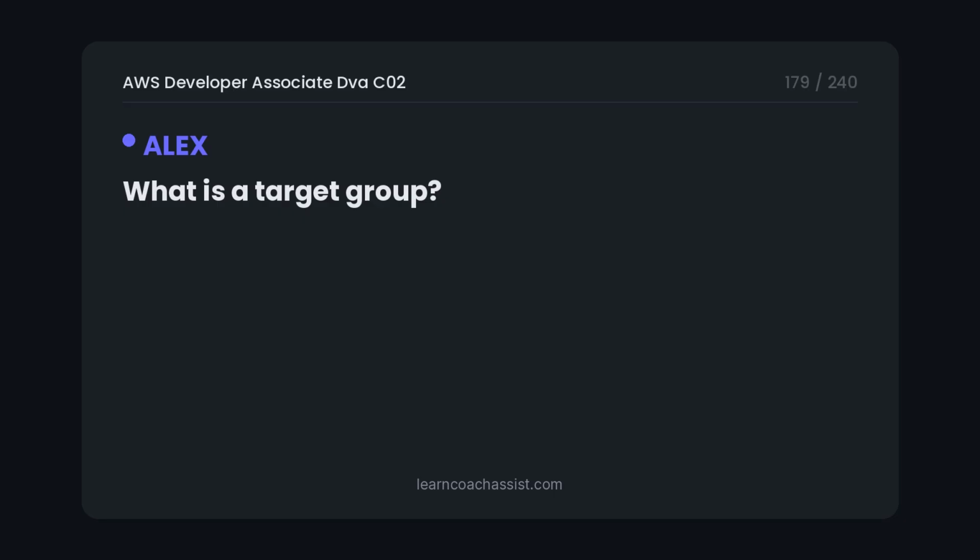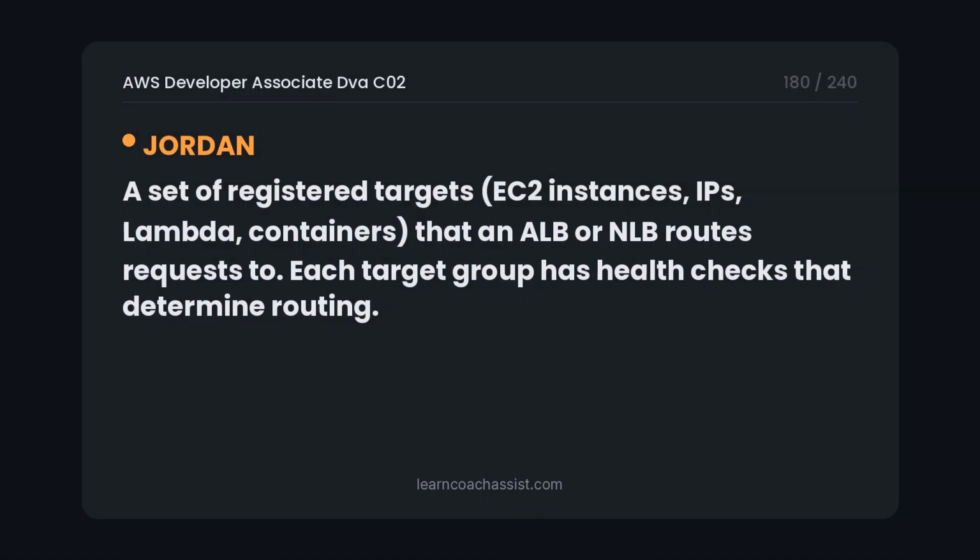What is a target group? A set of registered targets, EC2 instances, IPs, Lambda, containers, that an ALB or NLB routes requests to. Each target group has health checks that determine routing.